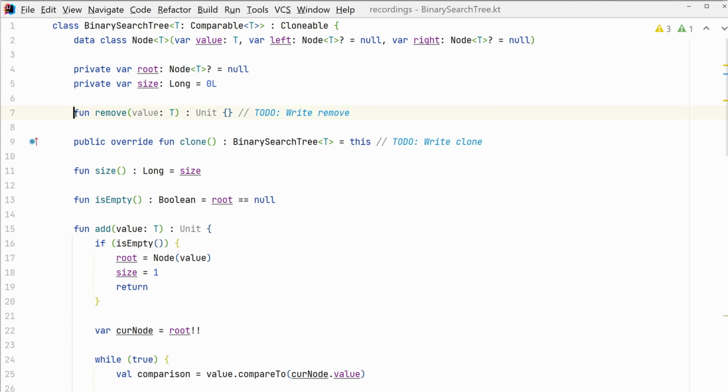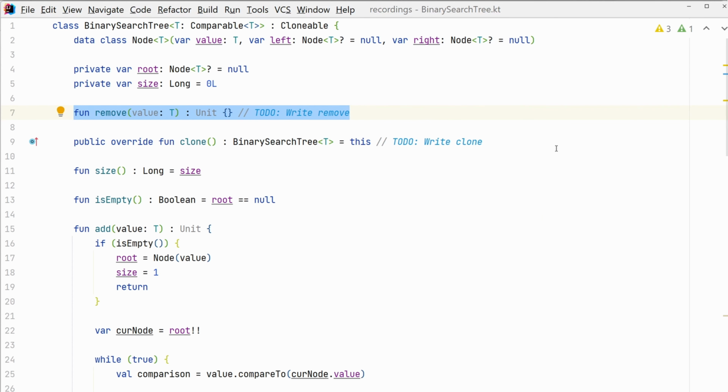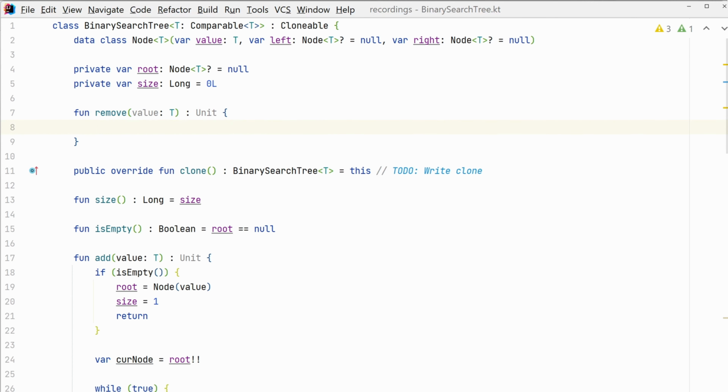Next on the list is the remove method. The remove method is the most complicated method of the entire binary search tree. With remove, we do have to do a search for the node we're looking for, similar to contains. However, unlike contains, we also have to keep track of the parent node since we will be changing the parent in most cases. We start the parent node as null because when we initially go through, we don't have a parent node for the root.